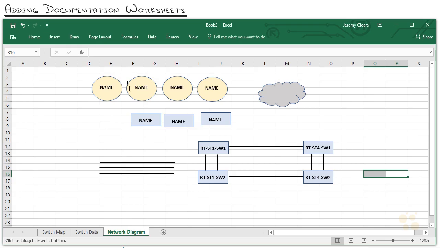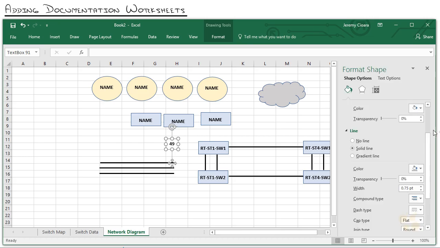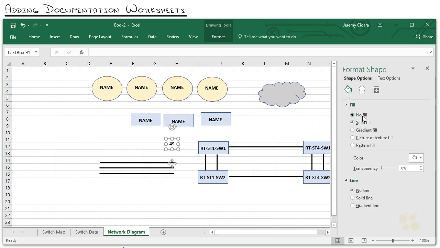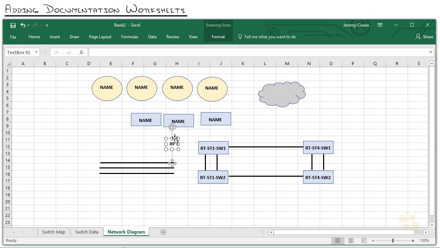There's our text box. And just use some numerals like 49. Make that a little bigger, bold it. Format the shape with no line and no fill. And now you've got your template for your port numbers. Like that. Control C, Control V. Like that. Control drag that over. We'll change that to 50. Control drag that up, and there's our 50.